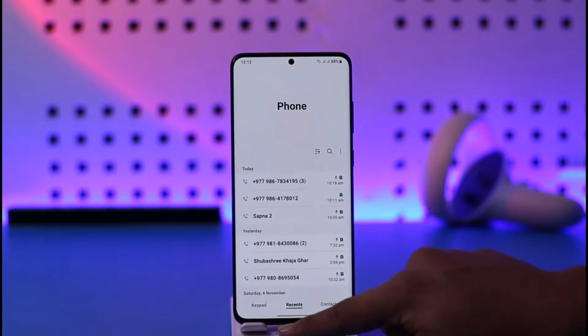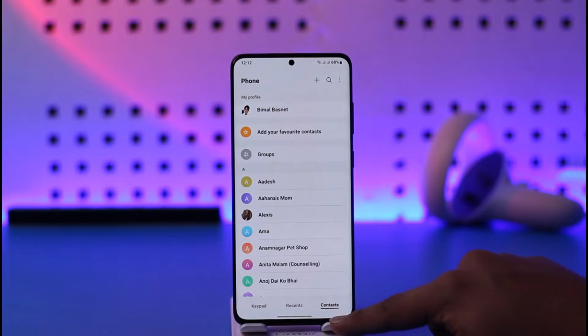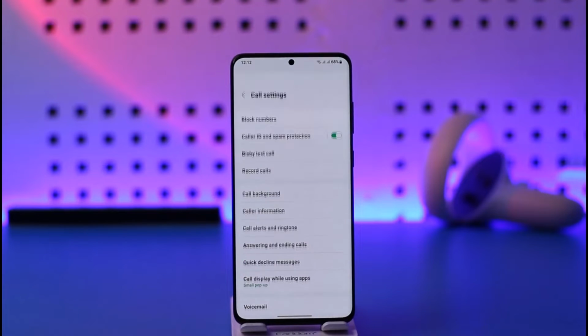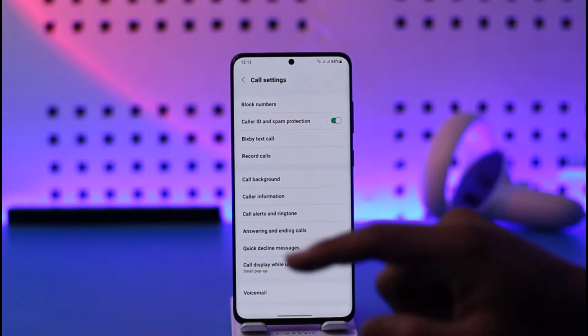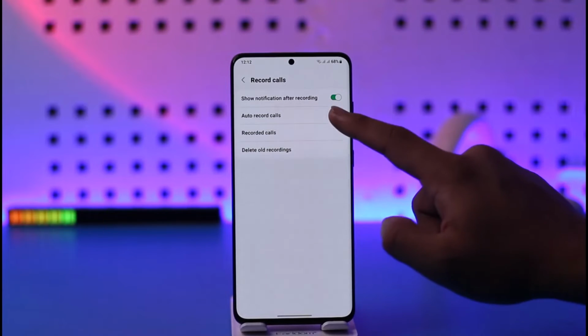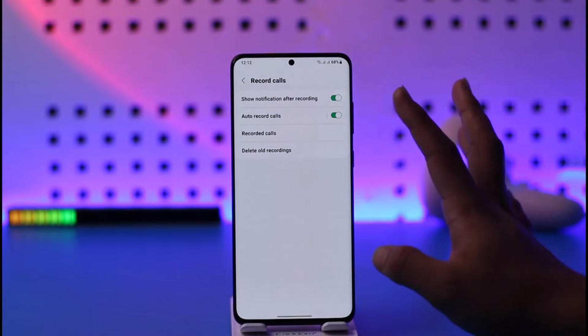Open the phone application here and then come to contacts. Then from here you can just tap the three dots option here and then go to settings. Once you go to settings, you can go to the option called record calls, and you can actually select auto record calls, so you don't have to manually record the calls.